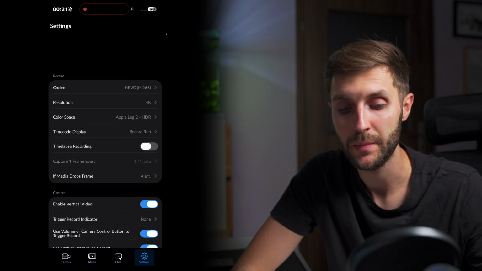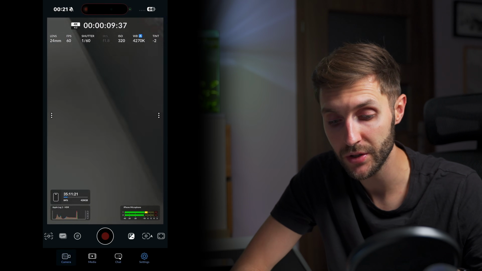And if you know what you're doing, if you're on this app, you can probably set up everything else by yourself, because let's be honest, if you are using this app, you probably know what you're doing. And with that being said, these have been the best camera settings for your iPhone 17 Pro and Pro Max.